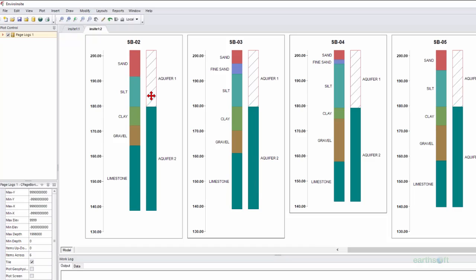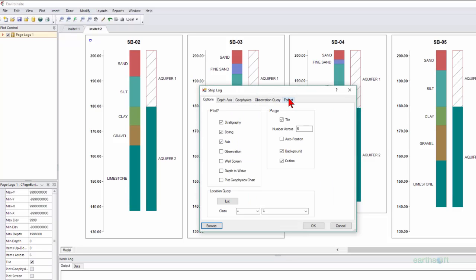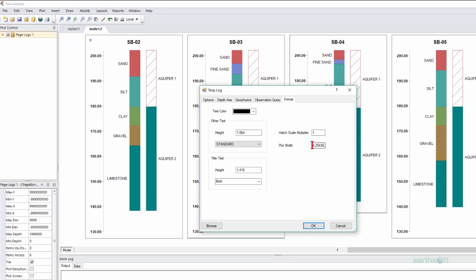Now, if I'm not happy with the scale that that hatch is, we can actually fix that. So I'm going to right click on one of the borings and select Edit. And then under the Format tab, I can change my hatch multiplier or my plot width, and that will actually modify the way that the hatch is showing up here. I'm actually pretty good with that. It looks like a pretty good scale in terms of presenting that information. But if I needed to change it, if it looked like maybe 1 or 2 lines across the whole section, I could change that width, and that would fix that.